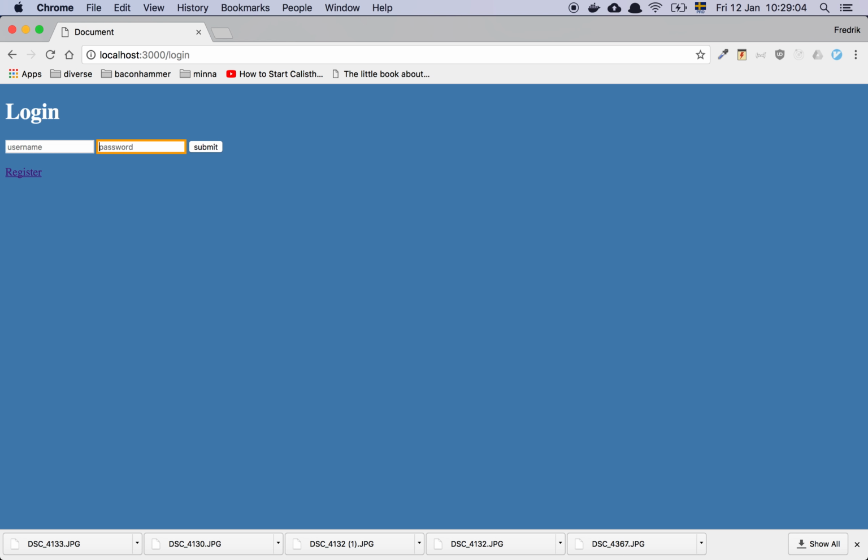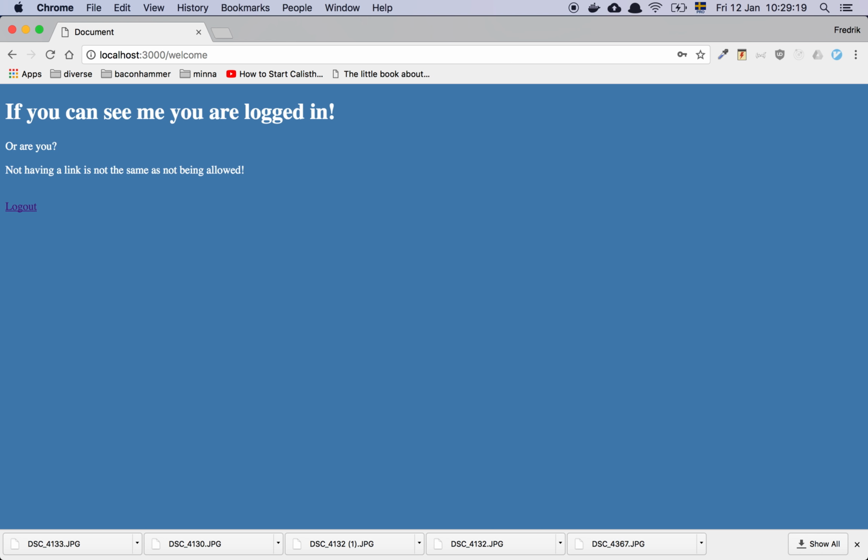So let's go back, and I can now register a user and access. Let's create a user. So now I'm registering a user, I'm creating a user, saving it to the database, and let's try to log in now. And as you can see here, I'm actually logged in.